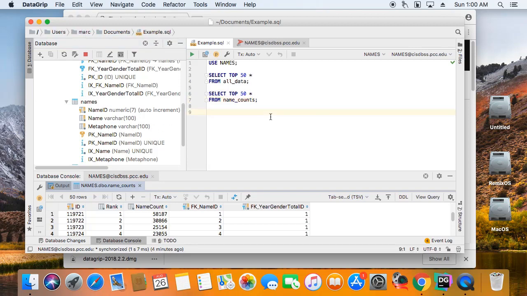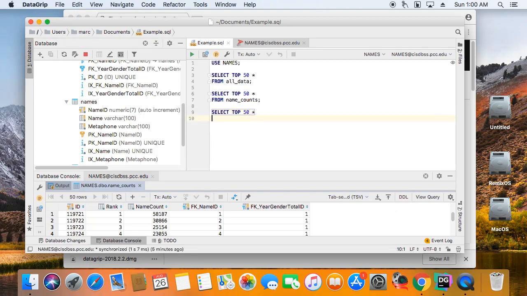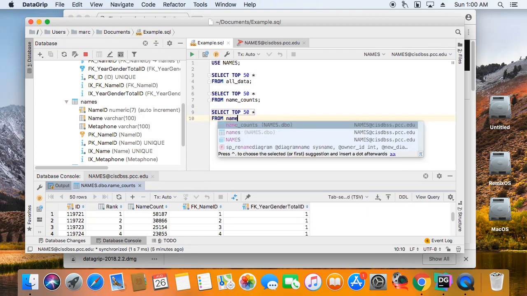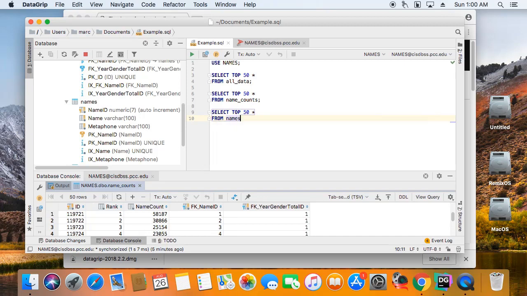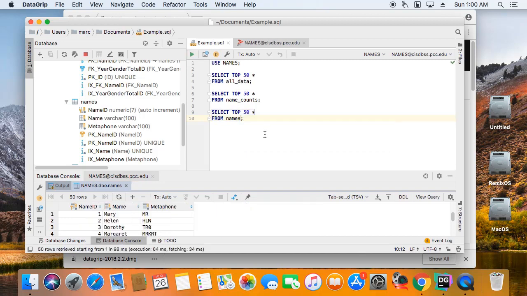So I can run that query as well. Select top 50 star from names. And you see, once again, I get the autocomplete. And then I'm going to just execute that query. And here are the first 50 lines from the names table.